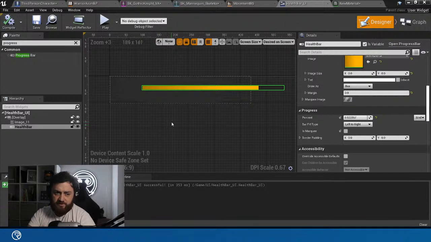Yeah, you can migrate any project from UE4 to UE5. No problem. I had no issues with that.